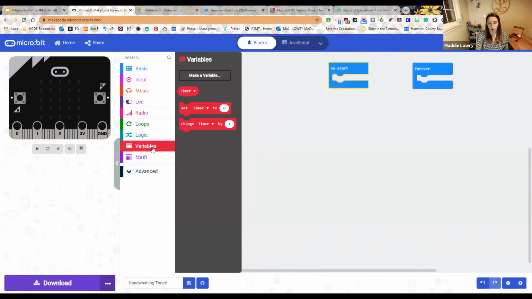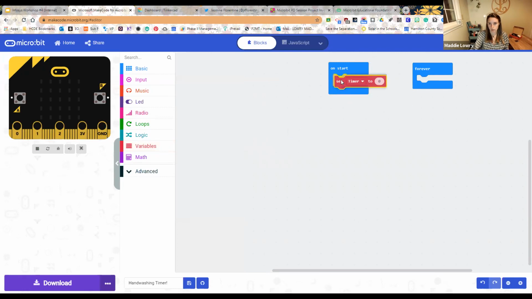To set our timer in block coding, we have to give it a start value so it knows what it's doing with it. So we're going to take this set timer and pull it over to on start. On start means as soon as the micro:bit powers on, it's going to determine these items. At the start of the code, only one time, it's going to set that timer value to 20. I'm setting it to 20 because that's the time we should wash our hands.